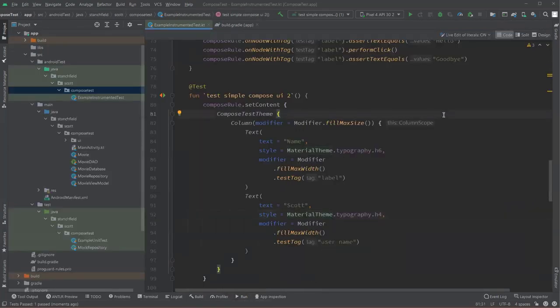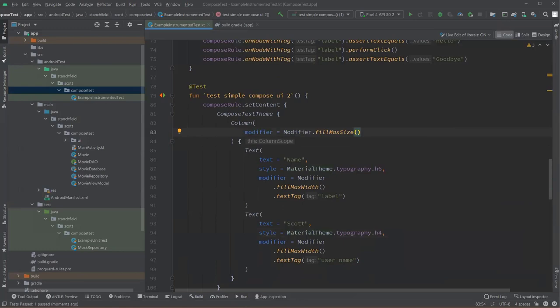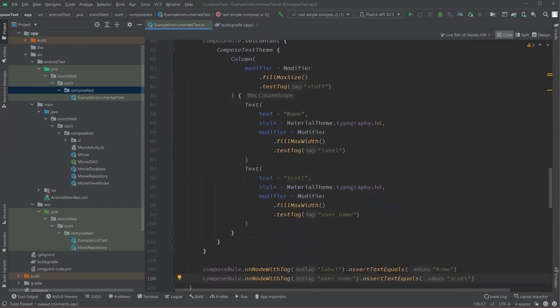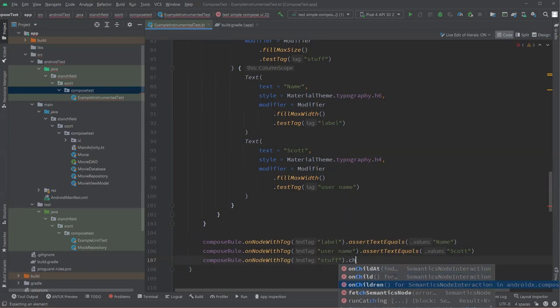But we may want to interact with this in a slightly different way. If we have the modifier, and maybe we don't necessarily know exactly what the subcomponents are, let's do a test tag on this one. Let's call it stuff. We can actually get that node with stuff and then get its children. Or if there's a bunch of nodes with the same tag, we can actually get those as a group too. So we can do something like get stuff and then do on children, which will let us walk through the children, or on children at a certain index.